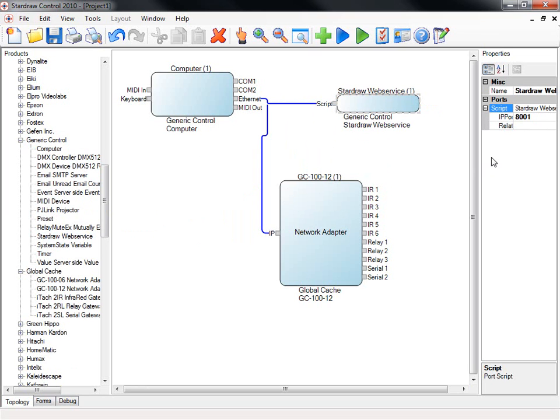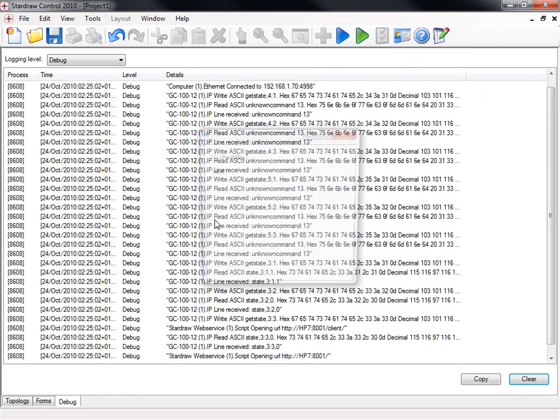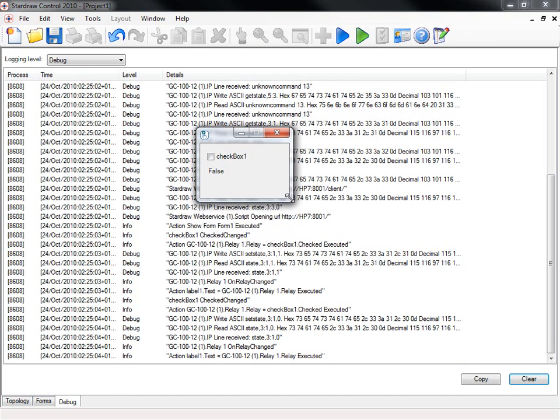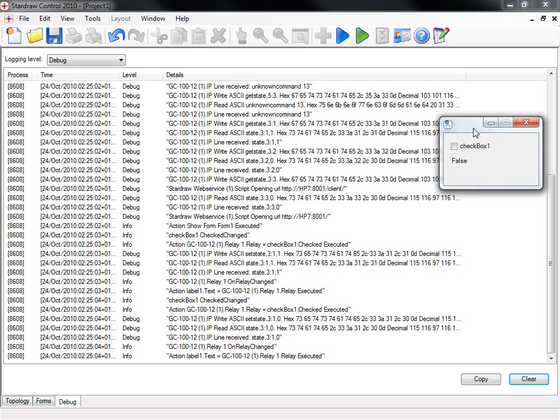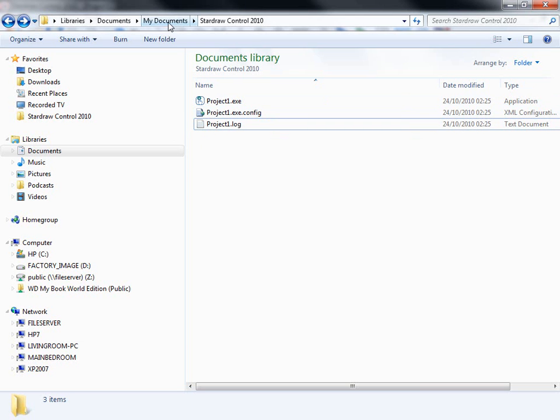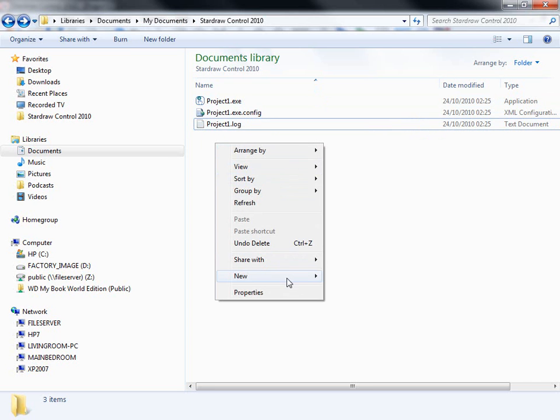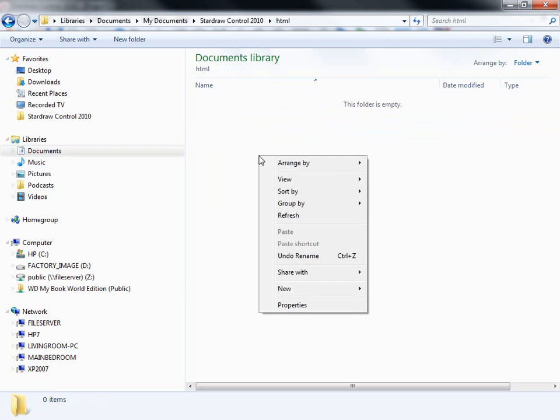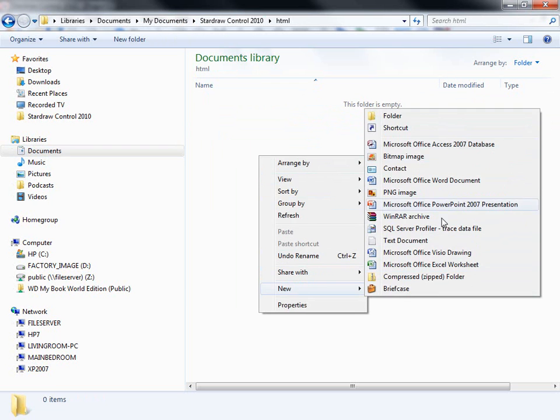No code. You can set the IP port here and even the relative URL, but I'll leave that as it is. And now if I go and run this, you'll see it's exactly the same. Nothing much has changed, but now we'll be able to call this from within HTML on your client. So, if we actually go to our My Documents StarDraw Control 2010, this is the project file, and we create a folder in here called HTML, and I'm going to create a new HTML file.